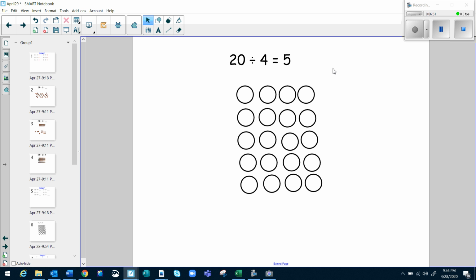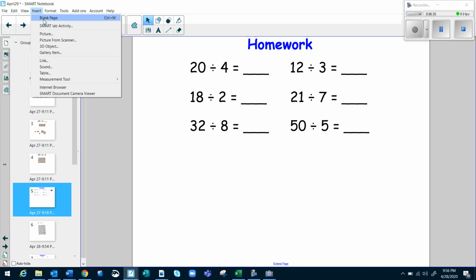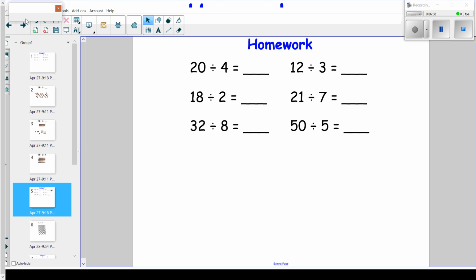So I hope that's helpful. Please try either one of those methods for figuring out your homework. Here are the questions again.